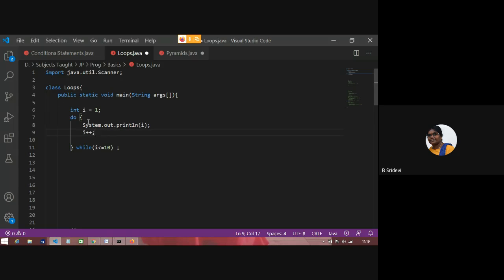It again went inside the body, 3. And in that way it will execute. When i becomes 11, as 11 less than or equal to 10 fails, it will come out of the loop. So that is the way it executes. At the beginning, it is not testing any condition. Since it does the post check at the exit point, it is called an exit controlled loop. Okay.